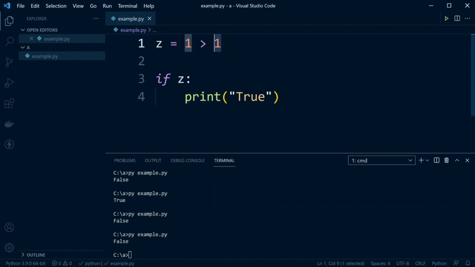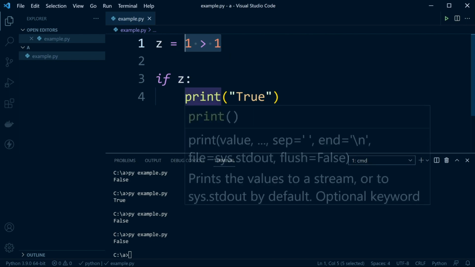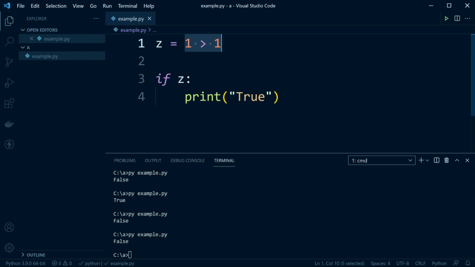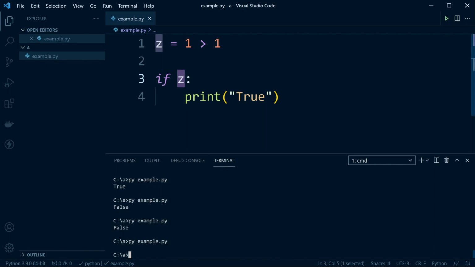So what we're doing now is we're utilizing a Boolean in our system to create decisions. So we know that 1 is not greater than 1, so this should be false. So if z, remember this should be evaluated to true or false, and at the moment, this is going to be false. So nothing is going to be running here, or the print isn't going to be printed out. So if we were to change this to 0, now this should return true here. So what's stored in this variable is true. So if true, this is going to get evaluated to true because z is true, then we should now output true.